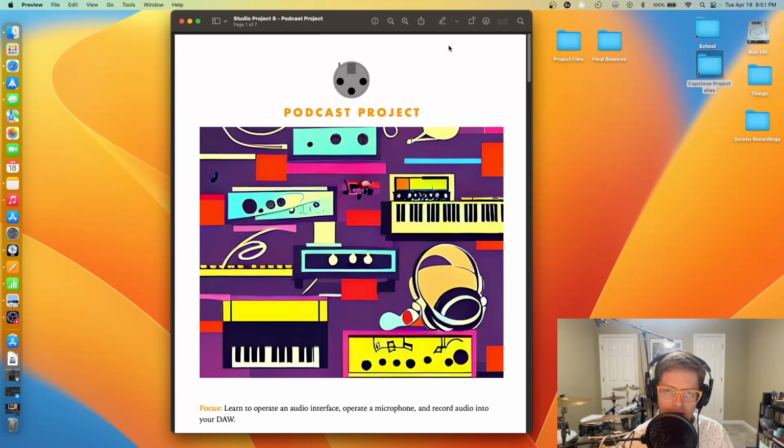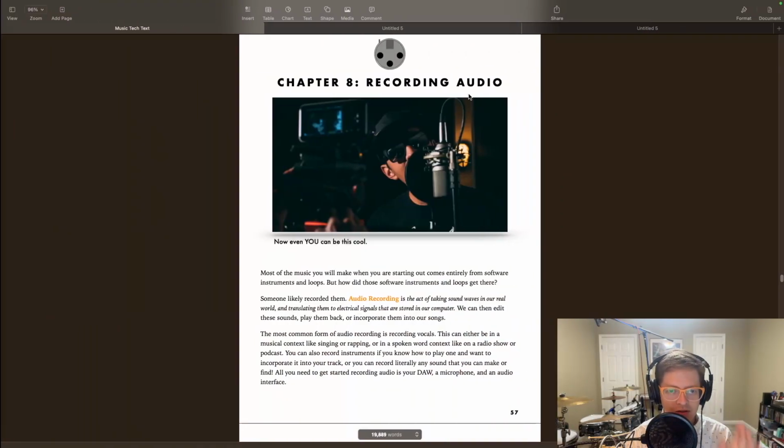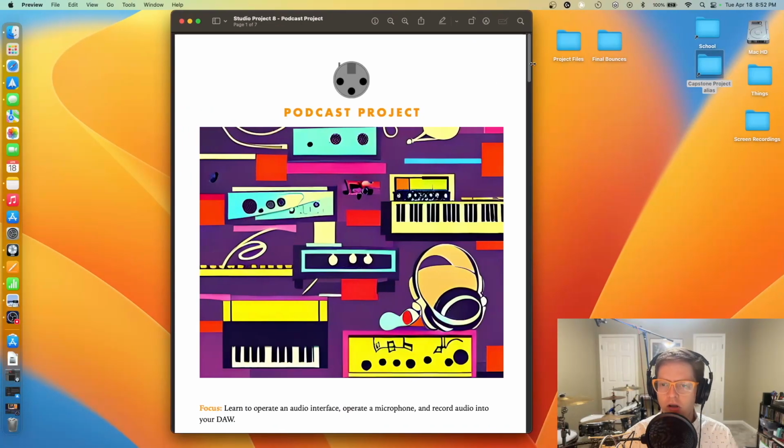This is probably going to be the most complicated and intricate walkthrough yet because there's a lot of moving parts to this project. So the podcast project, if you didn't know, corresponds with the audio recording chapter of the book. So it's going to teach us how to use a microphone like this one to record our voice professionally into our DAW with our audio interface, and then we're going to edit it together into a podcast.